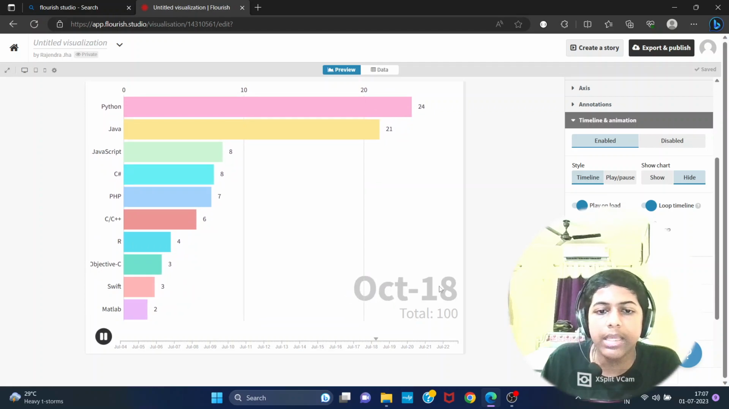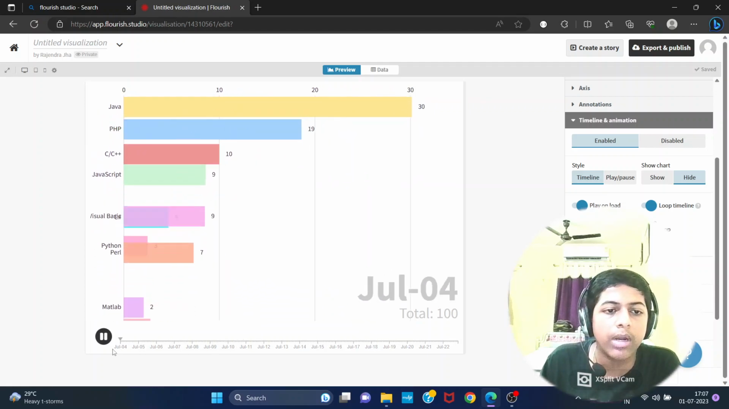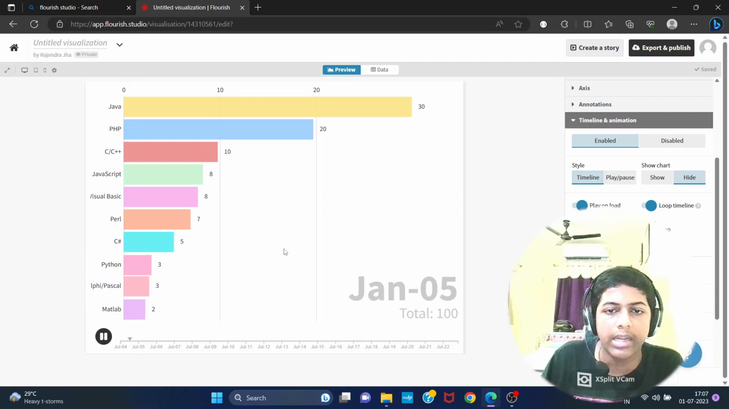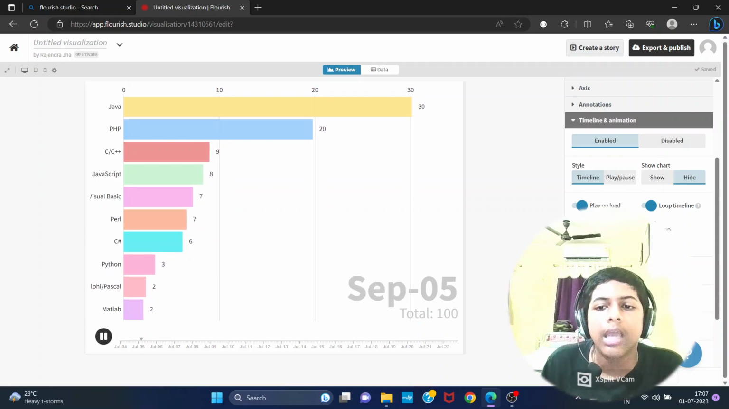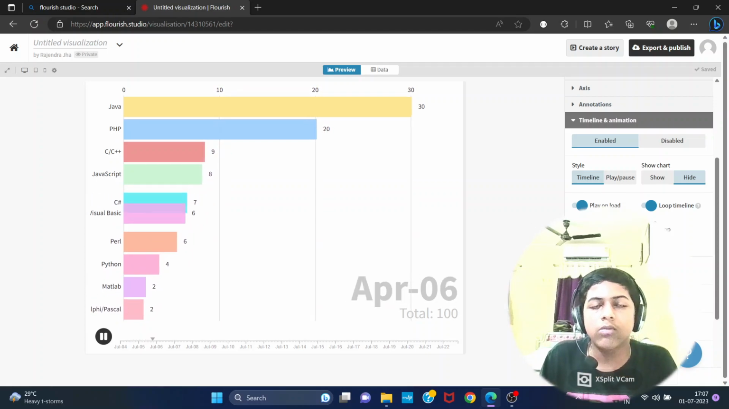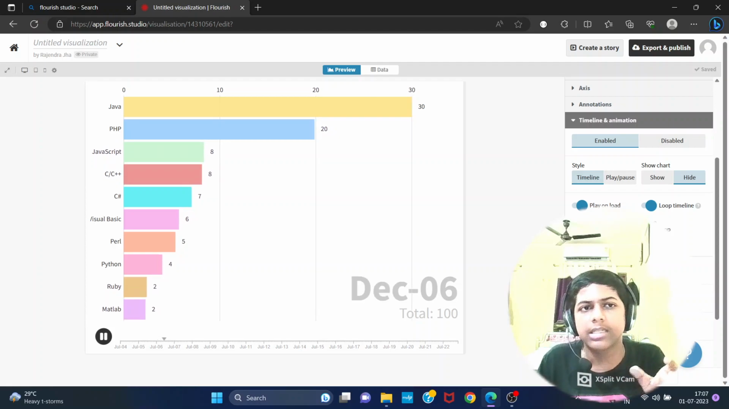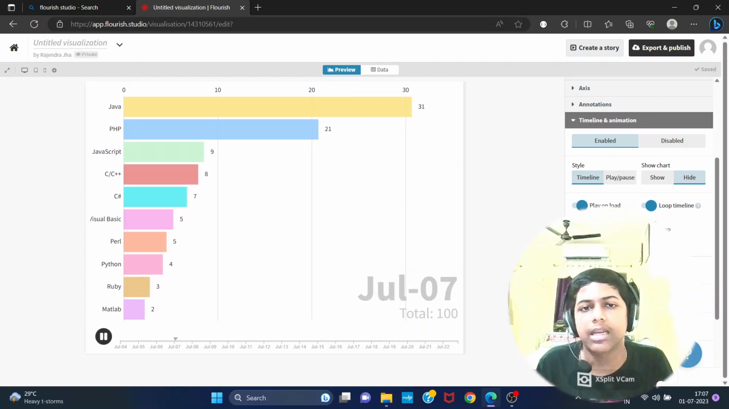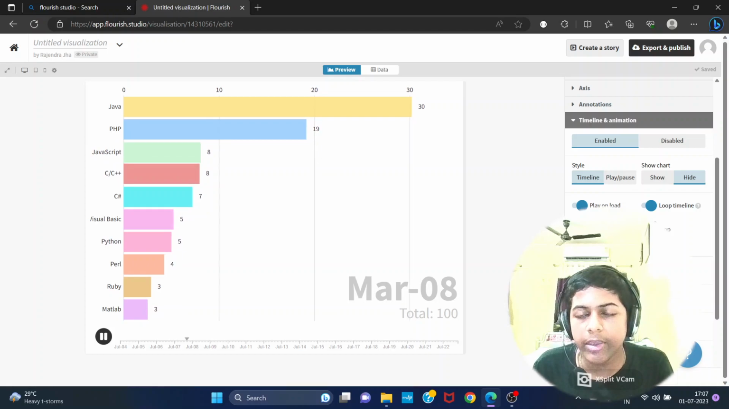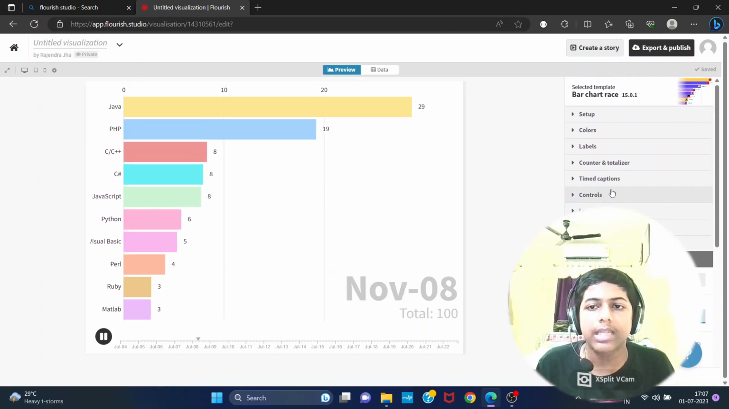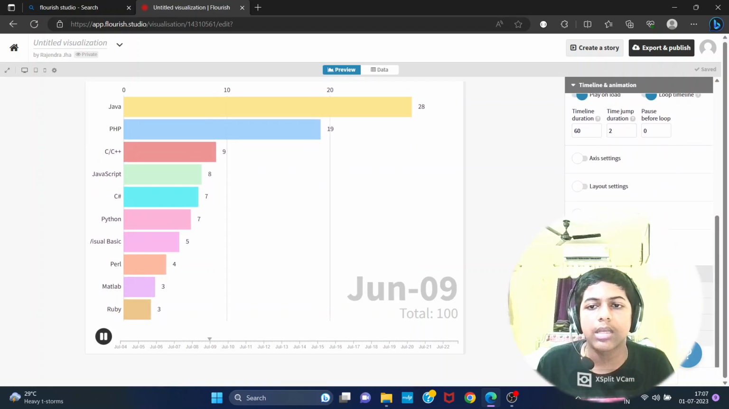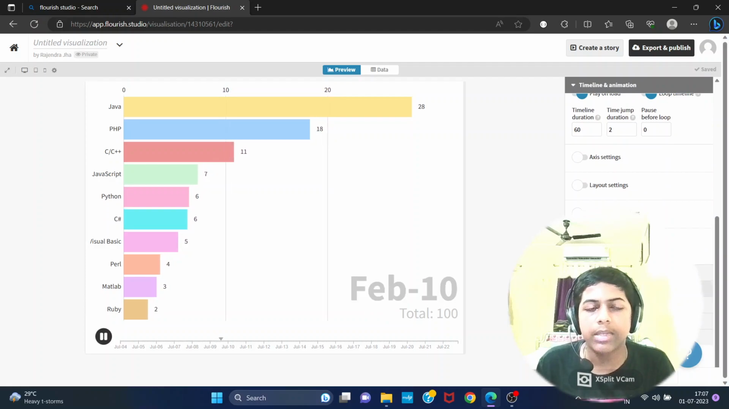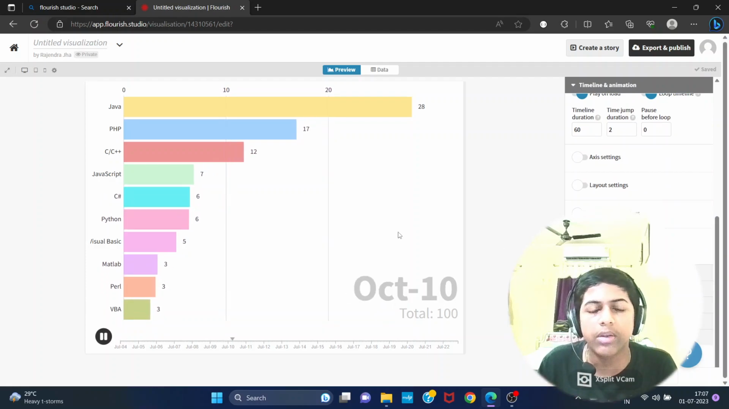Now what will happen when I play this data, it will take a total of 1 minute to visualize the whole data from that year to this year. And suppose if you want to increase it to 10 minutes, then you need to give the number of seconds in 10 minutes, that is 600. So this is the way you can increase the timeline duration, and you can explore the remaining options as well, which are available at this place to make your graph more and more beautiful.